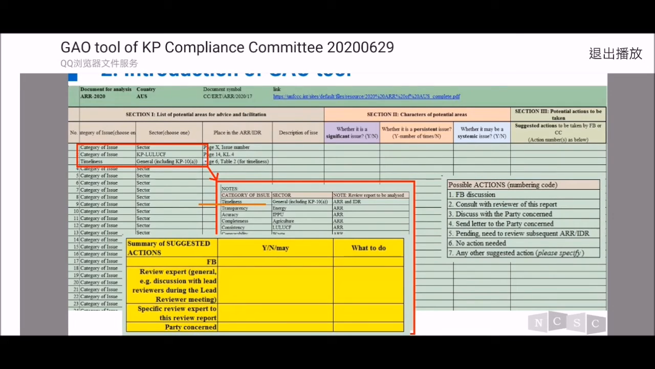By the way, we have created the drop-down menus for the category of issues and also the sectors. Then we will identify the characters of potential errors, which could be significant, persistent, or systemic, and these need our judgment. I will skip the analysis of IDRs and focus on the ARRs. We have also developed the steps of analyzing IDRs in the GAO tool.